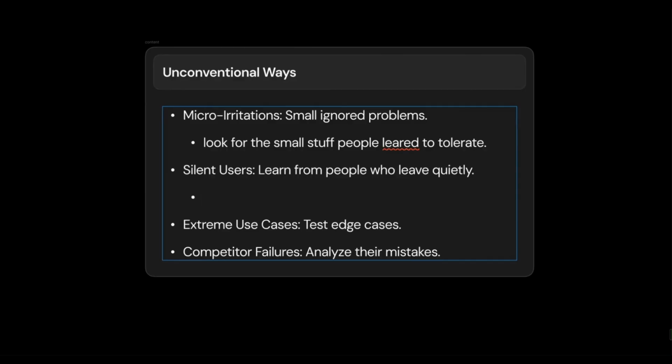You can't directly talk with them, so you can get surveys. You can check the churn rates, and then you can also see who quietly is uninstalling your app by getting a survey from them. Okay, so this is how you listen to the quiet ones.